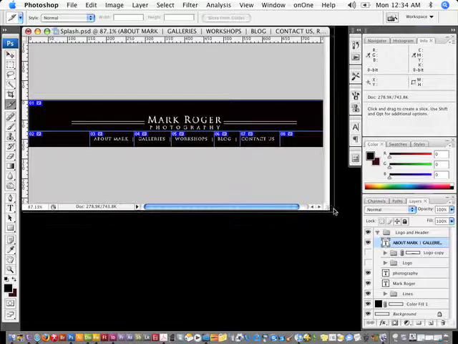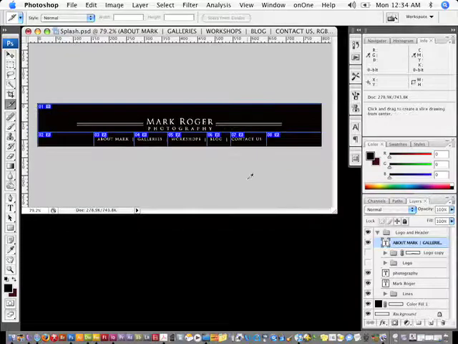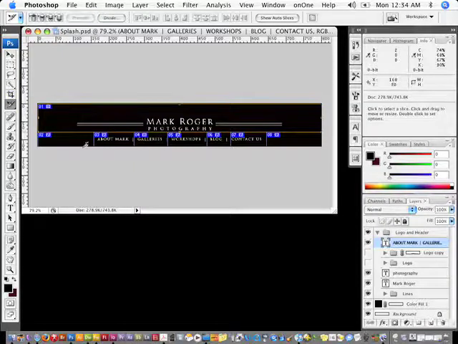Now, here I have a graphic, and I'm just going to zoom out a little bit. It's just a regular header, and we have a series of slices that we've drawn out here. If you don't know how to draw the slices out, I'm just going to go ahead and delete all of these to show you what it looks like.